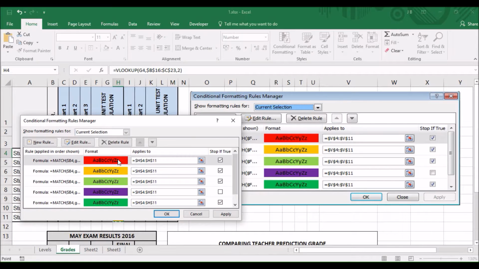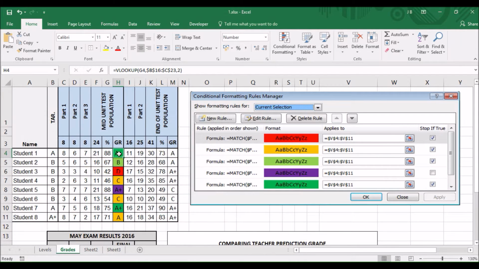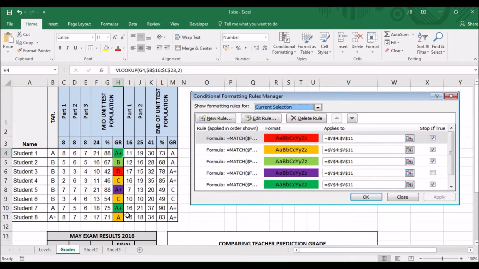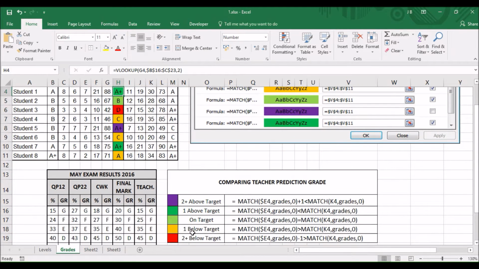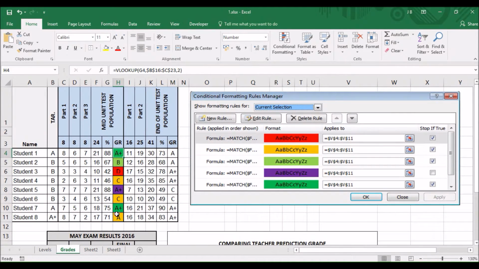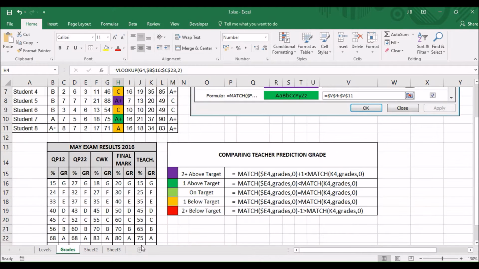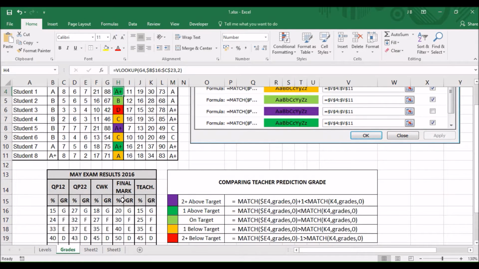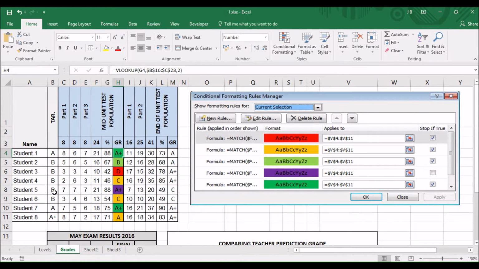Once you've typed up all the formulas and put them in the correct order, all you have to do is press apply. And all the cells have changed colours. We can check that out. I said that emerald green is one above target. Yes. Orange is below target. Yes. D is red, which is two below. Yeah. And then purple, they have a purple patch, and then two above. Yes.